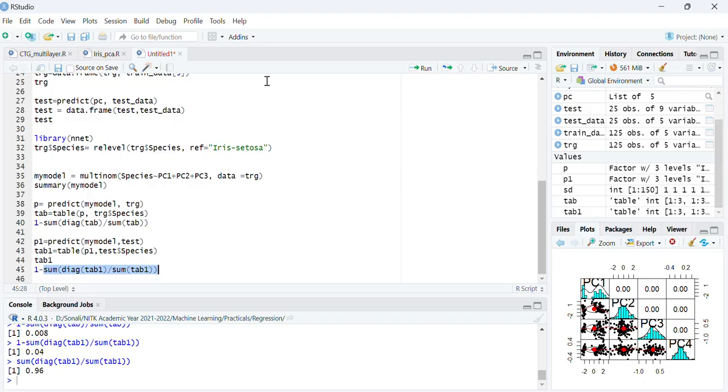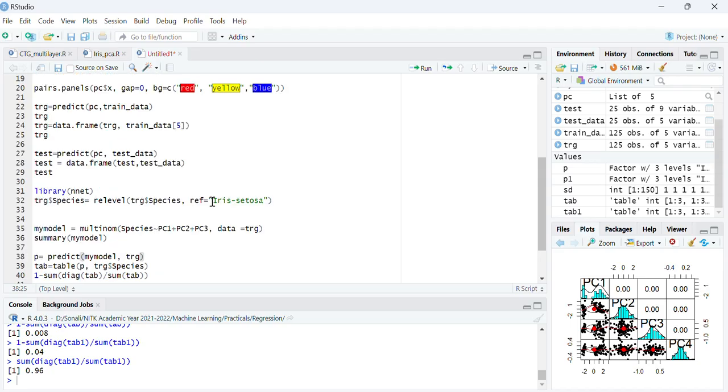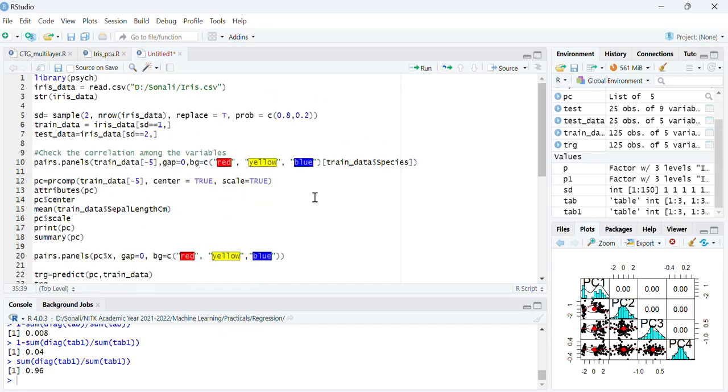using the model which you have created using the principal components. So basically what we did is that we implemented multinomial classification. Instead of putting variables like sepal length and sepal width for the multinomial classification, we used principal components, which we first found using the principal component function.